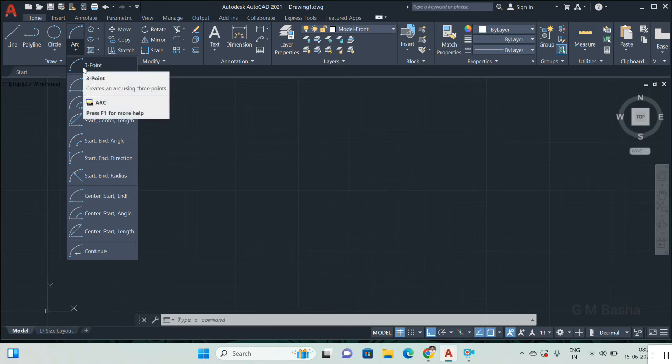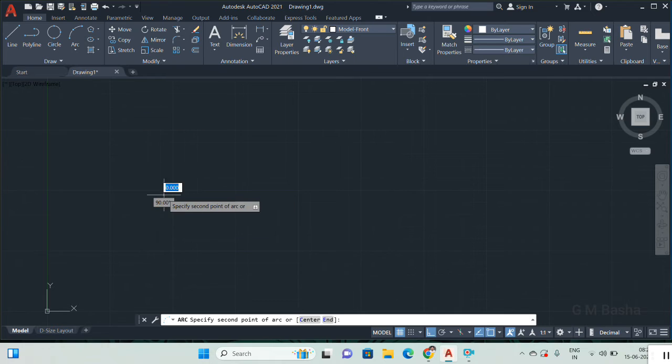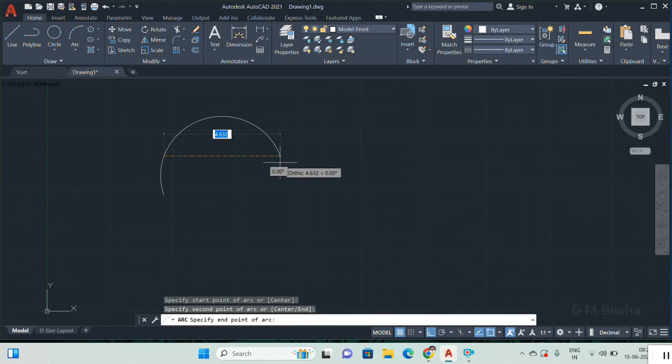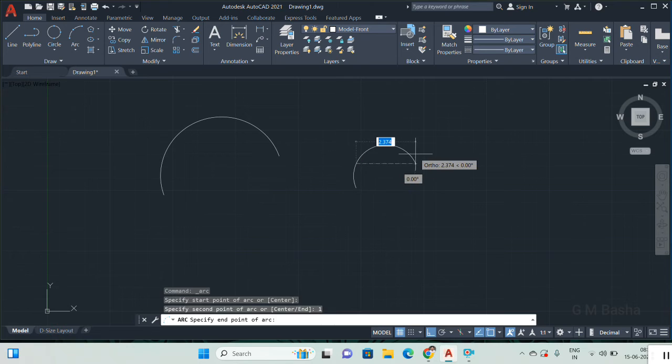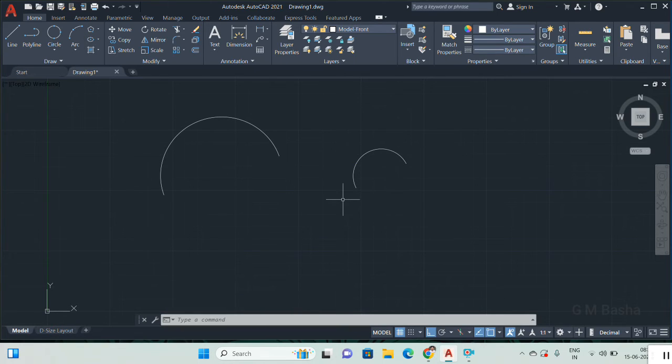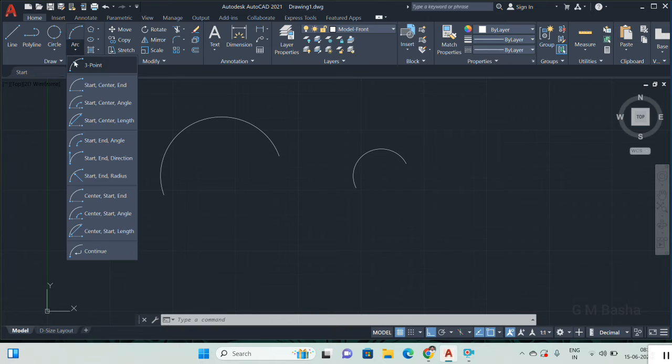3-point indicates the arc will form based on the 3-point condition. Go to the first option: first point, second point, third point. In the same way, 3-point, specify the first point, 1, enter, and again specify the second point, 2, enter. Like that, with 3 points, the arc will be formed. Wherever suitable, you can use it; there are so many options.